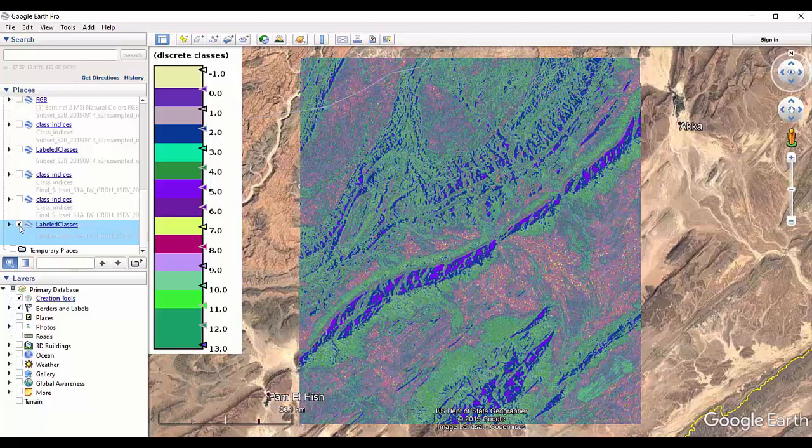Okay, so I hope you learned something new today. This was the part regarding how to process Sentinel-1 and Sentinel-2 images in order to reach up to the classification step.